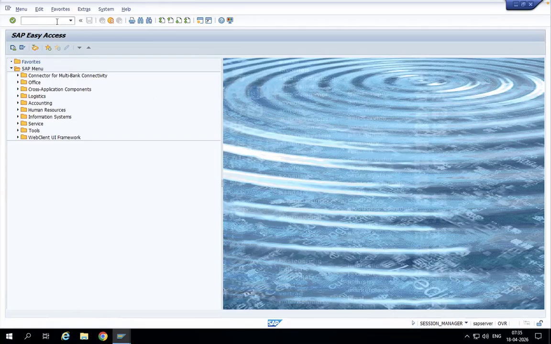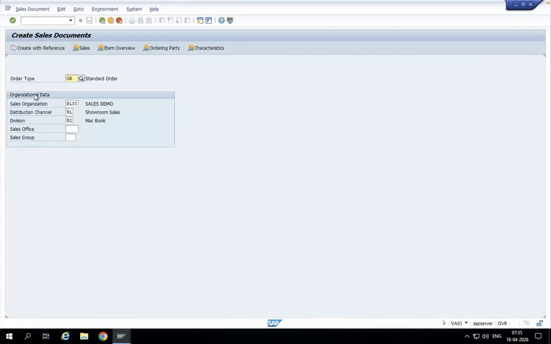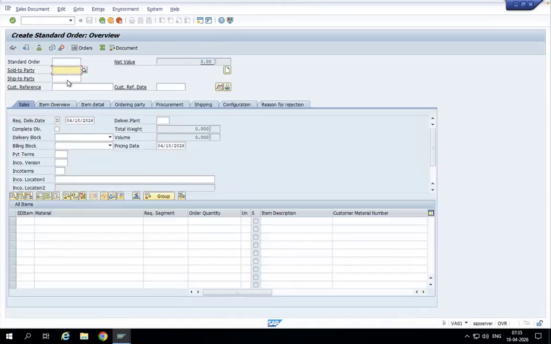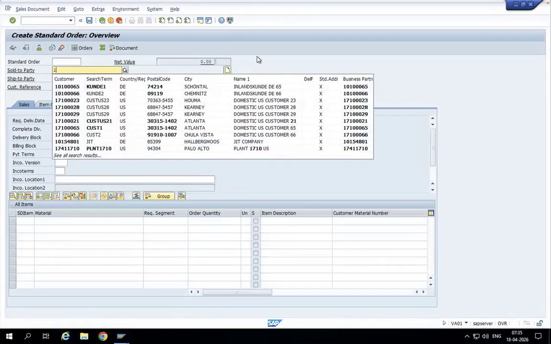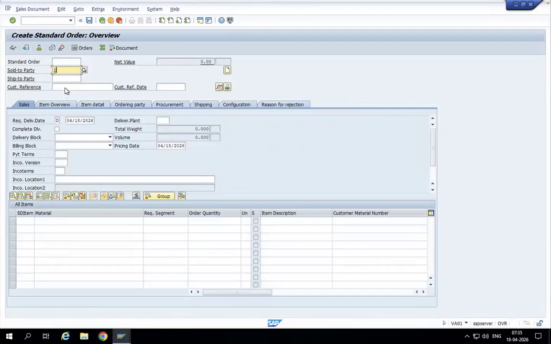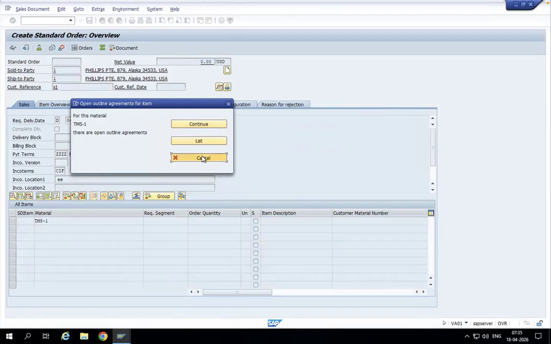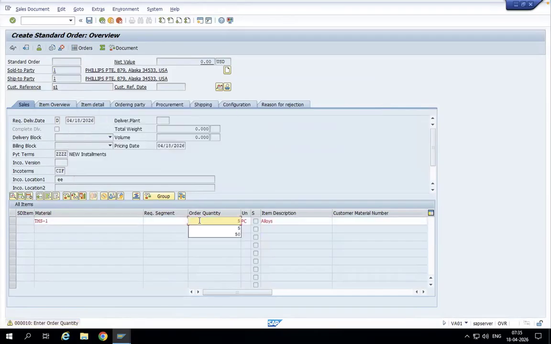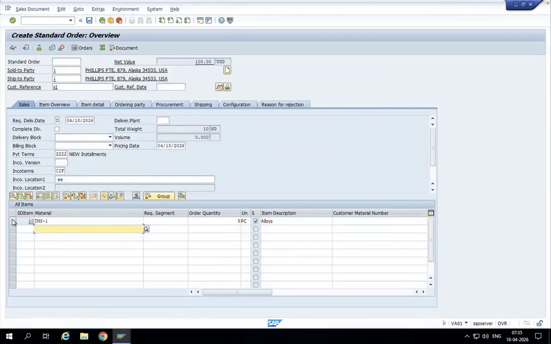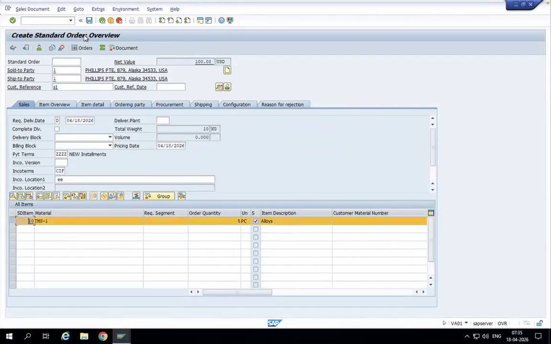So now let's just create a sale order. Now I'm creating the sale order with order type OR, that's a standard one. And for this sales area, I'll pick material term as 1. I'm placing the order for 5 units. I'm placing it for 5. So I'll save this order.